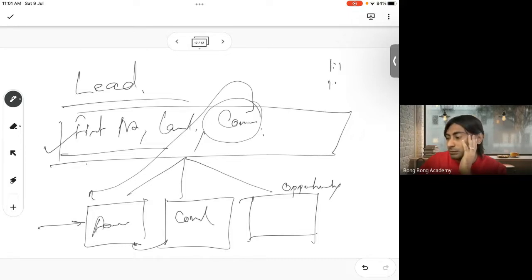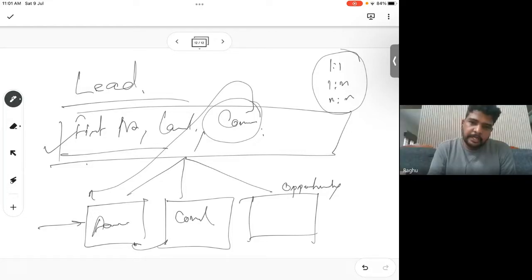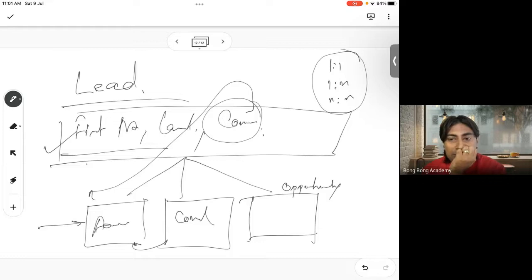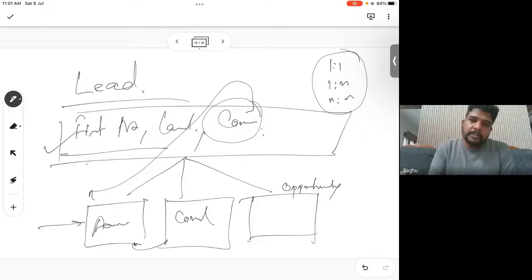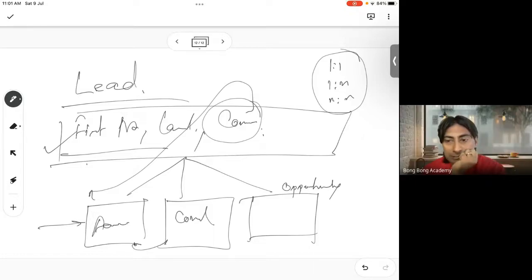One-to-one, one-to-many, many-to-many. One-to-many. Which side is one? Account side is one, and opportunity is many. Why? There may be many products. A deal can have many products. Yes. Opportunity is just storing the deal names.